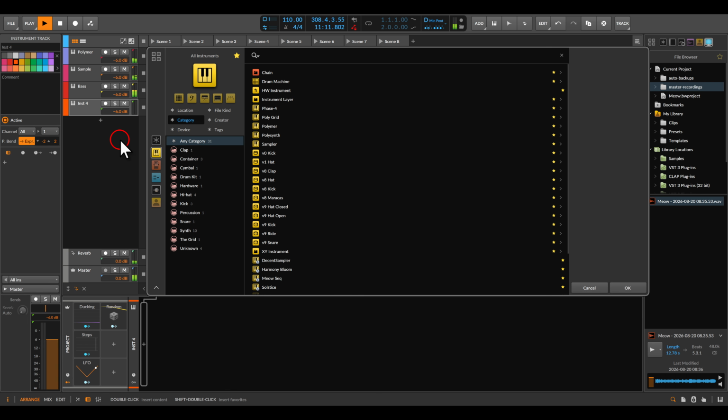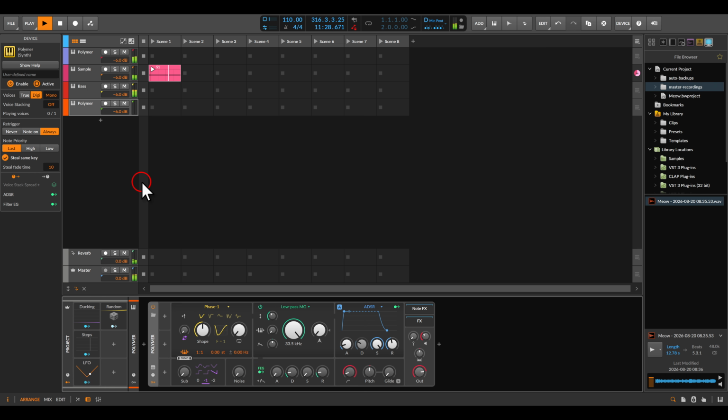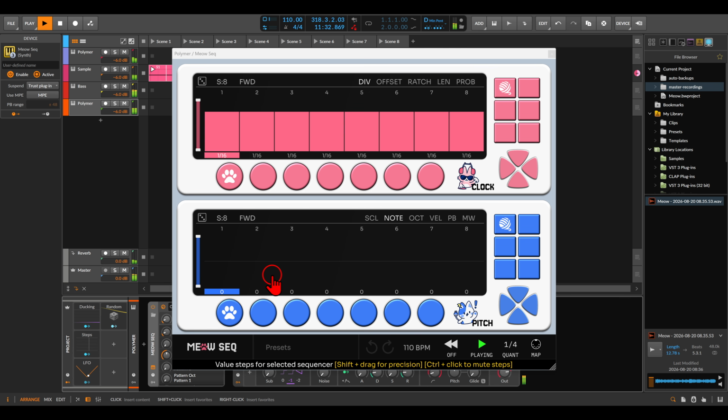Let's see if we can add another sequence. I want to try this also with drums, but I want to add another sequence. It will be a sort of a melody, maybe with probability and stuff like this. So let's go with another polymer, but in this case I will use something else. Maybe I will use, let's try the phase 1, let's say. Right, and then here I will use another meow.